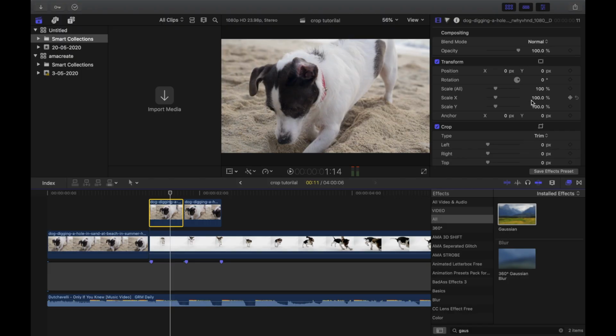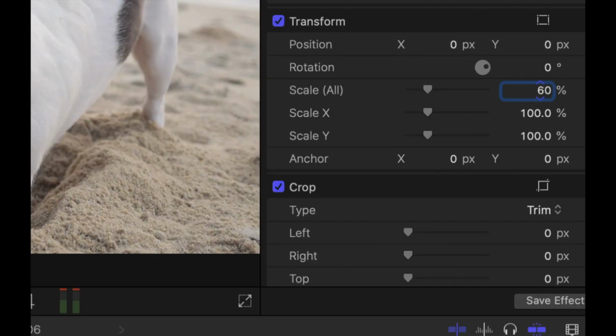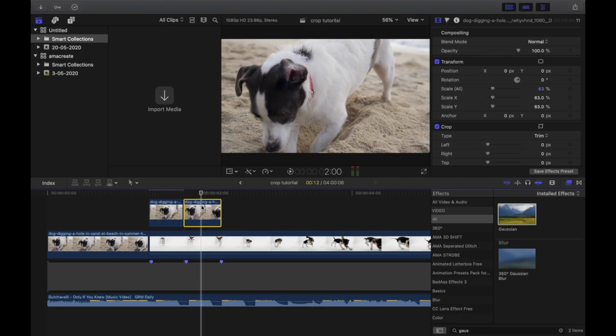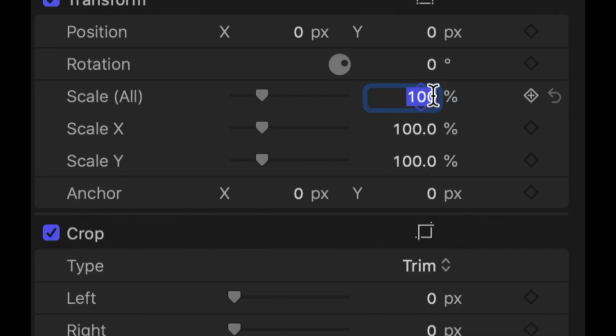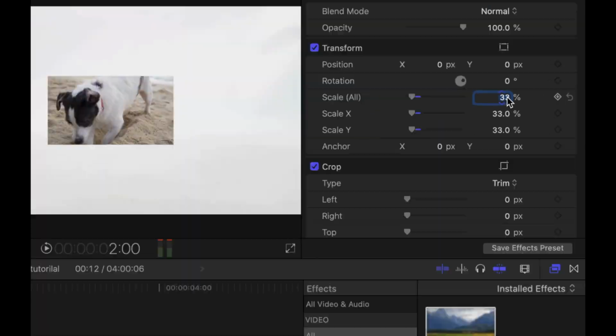Step 5. Edit the size of the cutout clips. So you want to make sure you make that size maybe 60 or 63. And then the next one, you want to make it smaller than 60. Anything you really choose, but I chose 33.